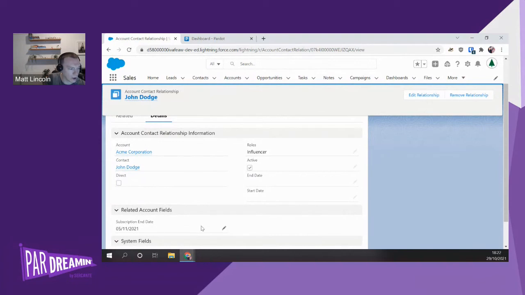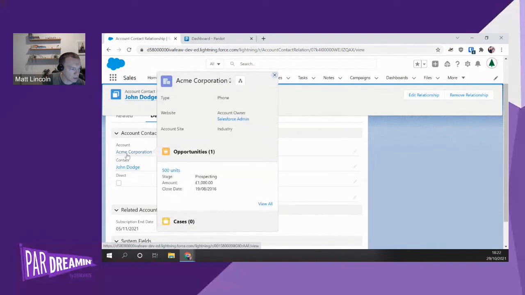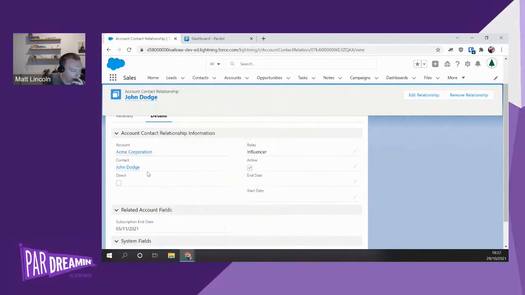But I've created a flow which, for example, when the subscription date is updated on Acme Corporation, automatically stamps that subscription end date onto the account contact relationship records that are associated to Acme. So when I updated it to 5th of November, it updated all those 3 account contact relationship records associated to Acme, and then we can use that in Pardot.